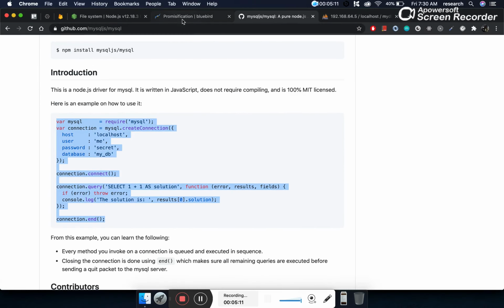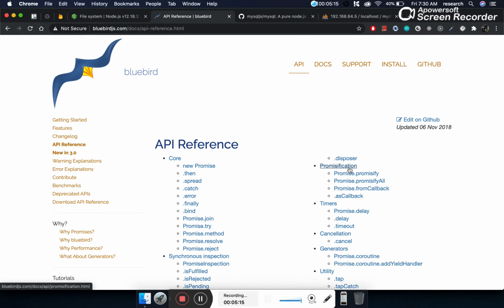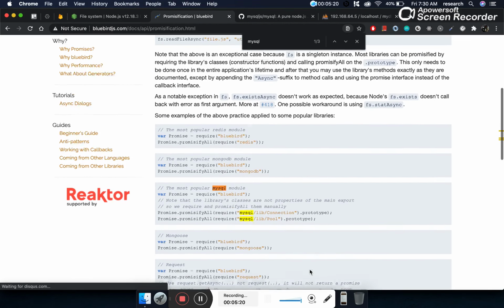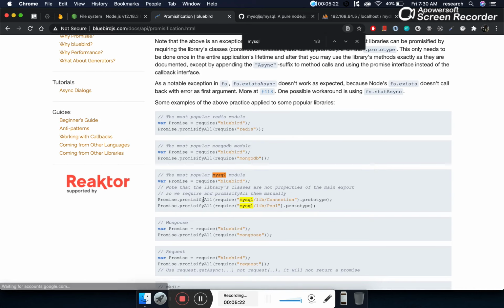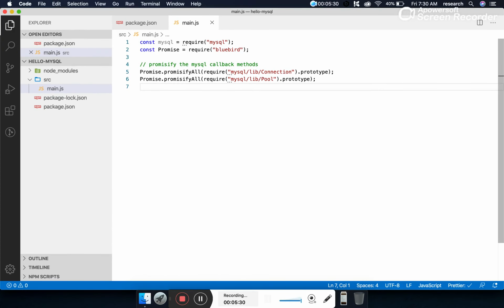Let's go to Bluebird, and in Bluebird there is a section called promisification. We'll go to the promisification section and look for MySQL here, and we'll find some commands for MySQL. So I am just copying these two lines, and I will make the complete program available. Either you can go over there or you can go to the section below to check all the source code. Okay, so let's create a method.